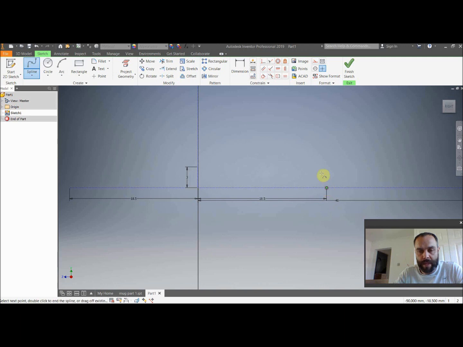So there's my starting point, 18.5 millimeters, going through a center point, 3 millimeters up, and then finishing over here again on that point. So I'm looking for the icon to change so I know I'm on the actual control point there. Now when I'm finished, I can click the little tick button or I can press enter. Okay, and that creates the line.